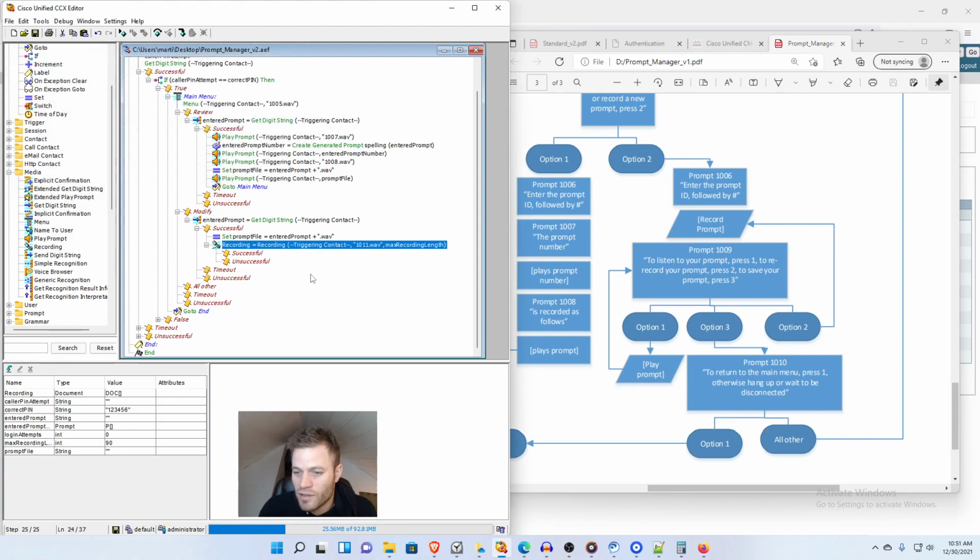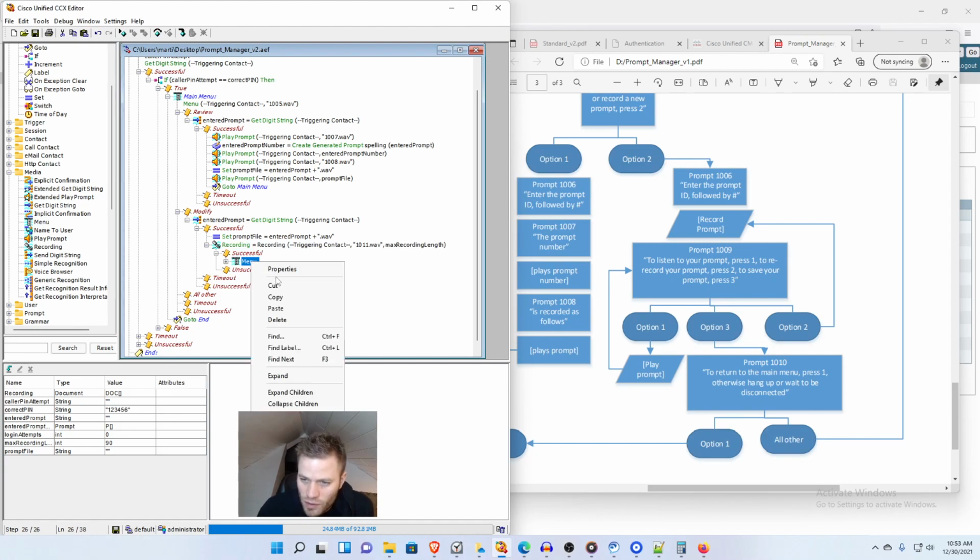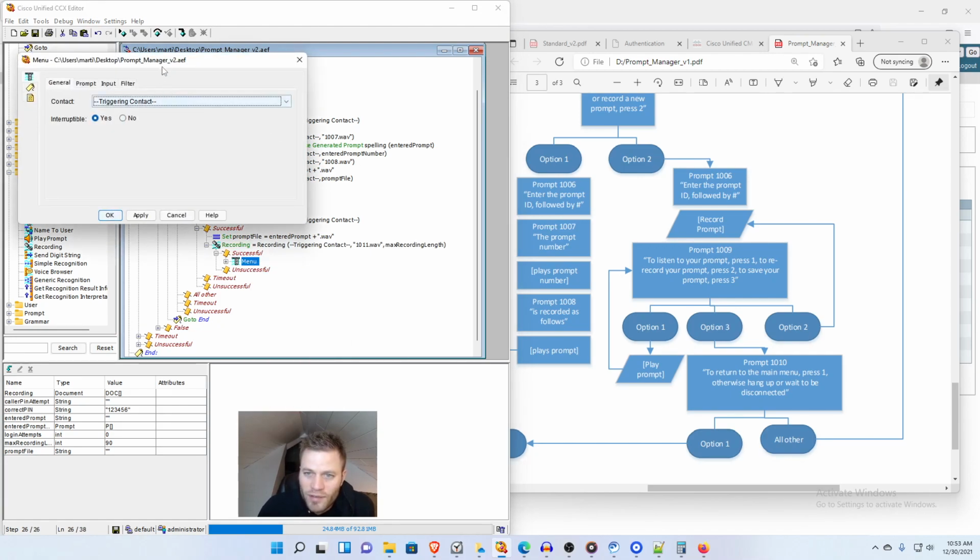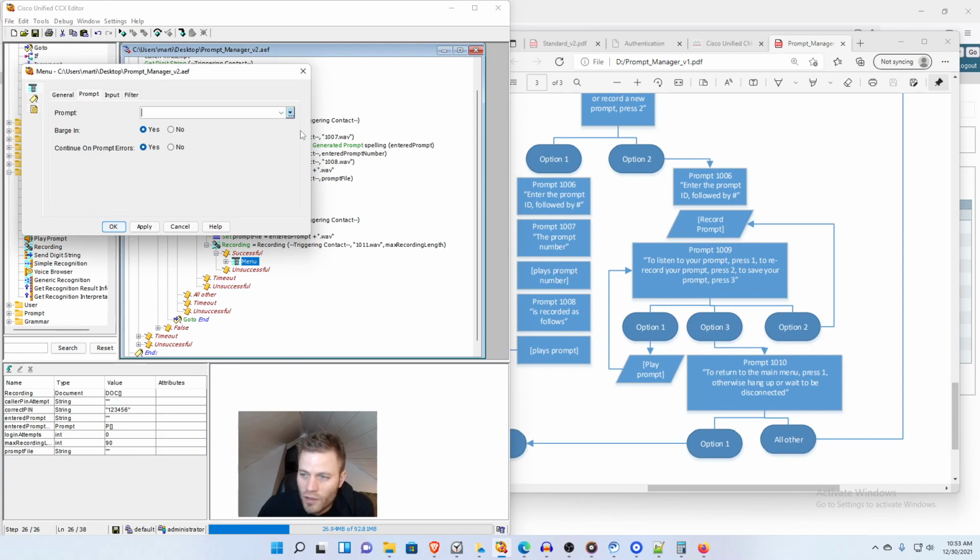Okay, so now it's going to make a recording, saved as recording, for a maximum length of 90 seconds. So let's see where we are in the flowchart here. We are right here: to listen to your prompt, press 1; to re-record your prompt, press 2; to save your prompt, press 3. So we're going to need another menu. We'll assume it was successful, just for the sake of brevity on this already long video. And then the prompt for that is 1009.wav.